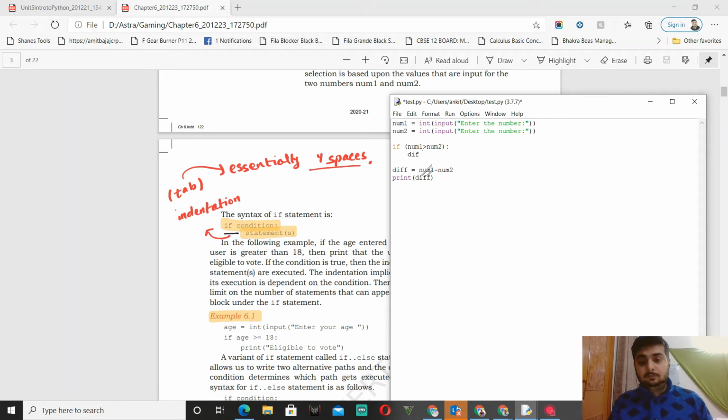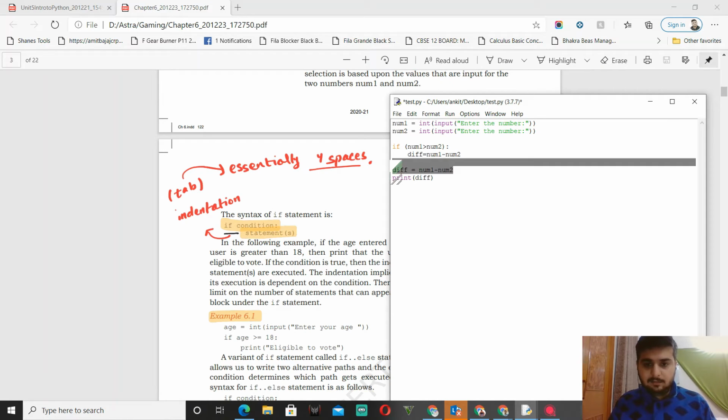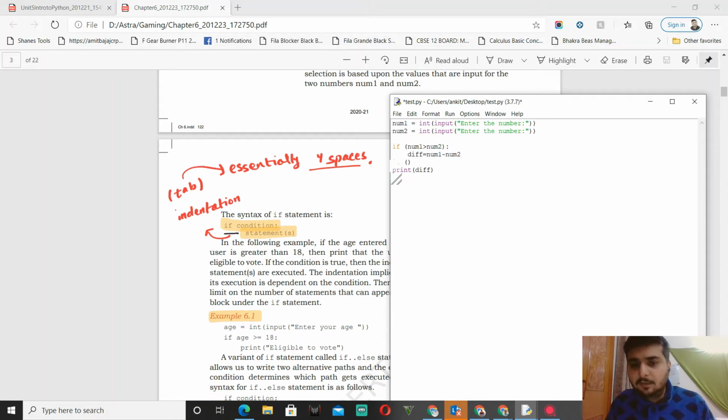Def equal to num1 minus num2. Perfect. Then apart from if, let's not just go there. Now I write another condition, because it might also be possible that num2 is greater than num1. So this is my other condition. Now what will I write here? Num2 minus num1, meaning def equal to num2 minus num1. Perfect. Great.